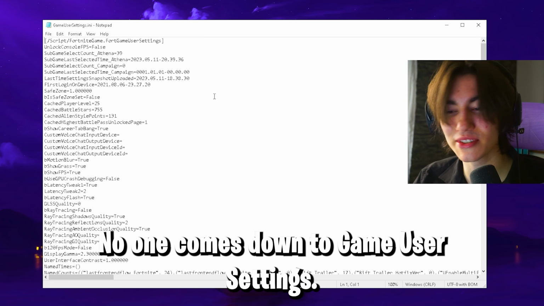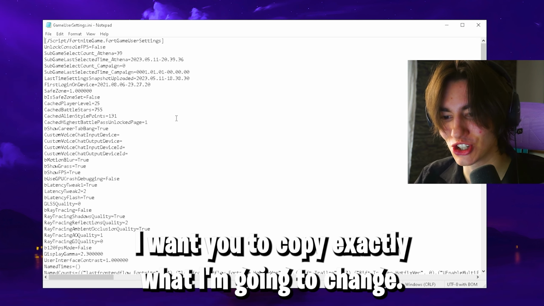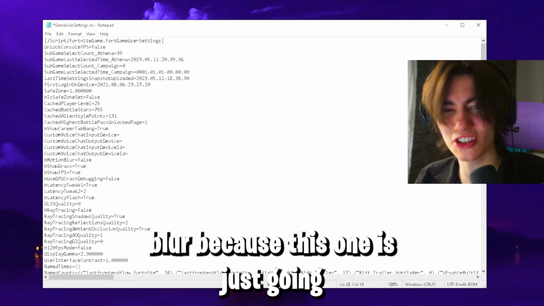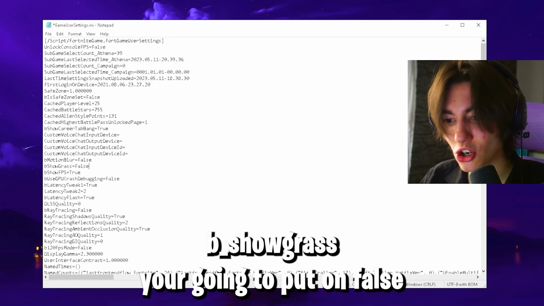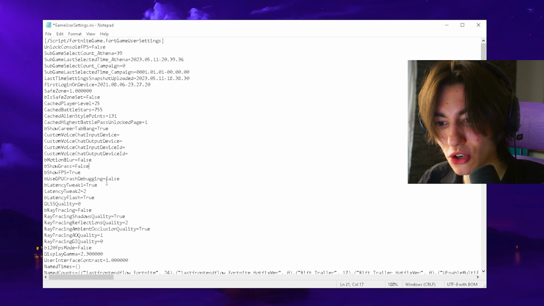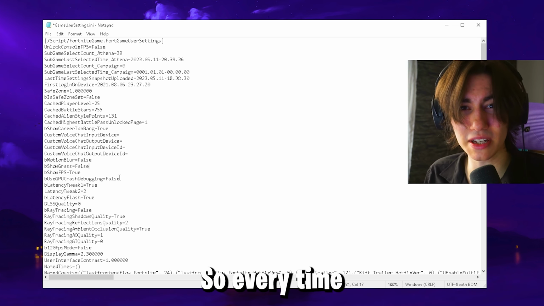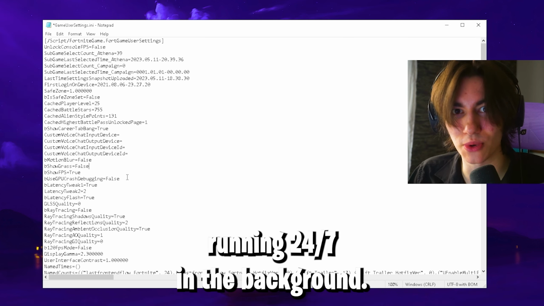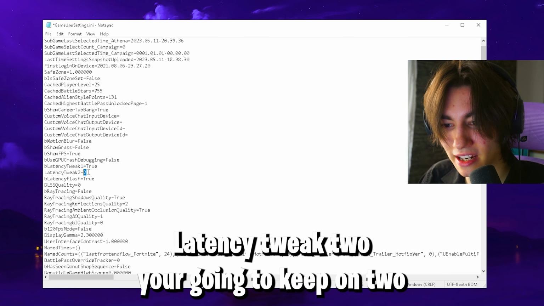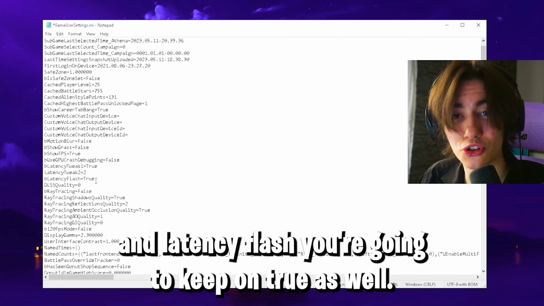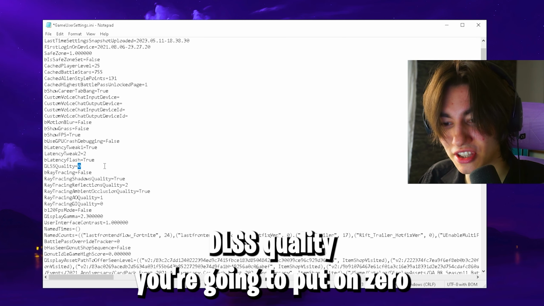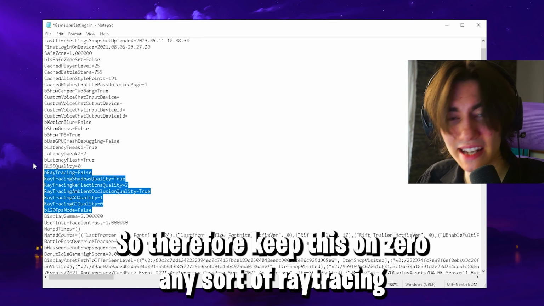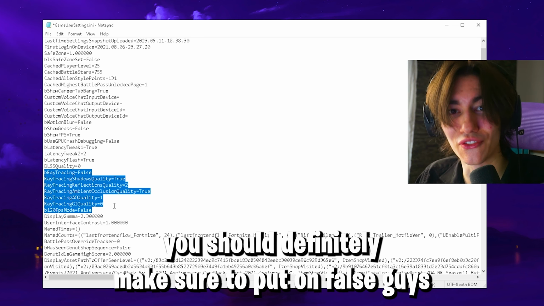Now when it comes down to game user settings, I want you to copy exactly what I'm going to change. The first thing you want to make sure to disable 100% is motion blur, because this one is just going to make your game blurry for no reason. Visual grass you're going to put on false as well. Use GPU crash debugging, you're going to put to false as well, because every time your Fortnite crashes, it's going to send this crash report to Epic Games, and it's a server running 24/7 in the background. Latency tweak 2 you're going to keep on 2, and latency flash you're going to keep on true as well. DLSS quality you're going to put on 0, because preferably you should actually use performance mode in Fortnite, so keep this on 0. Any sort of ray tracing you should definitely make sure to put on false, super important.